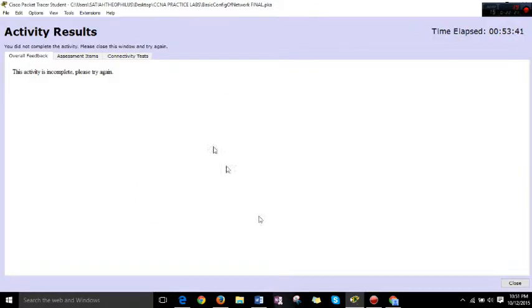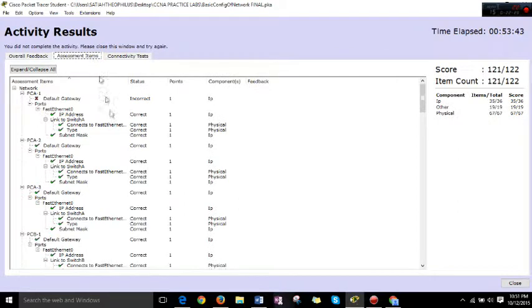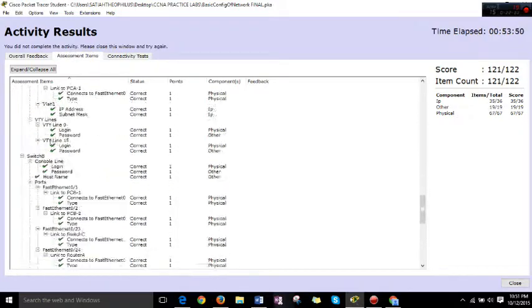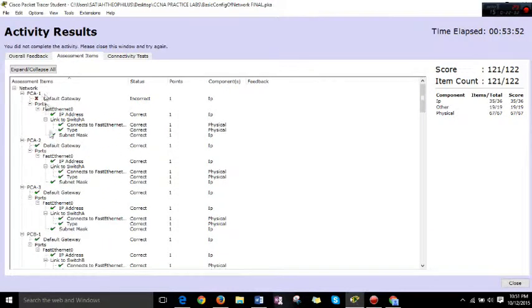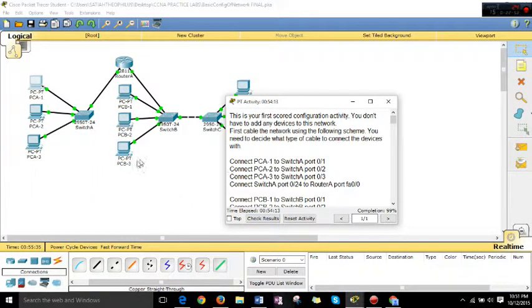Okay, check results, assessment, PCA1. Everything seems to be okay except for this red. It says incorrect default gateway. Okay, so the default gateway is incorrect. Let's give that a second try and see what we can find.